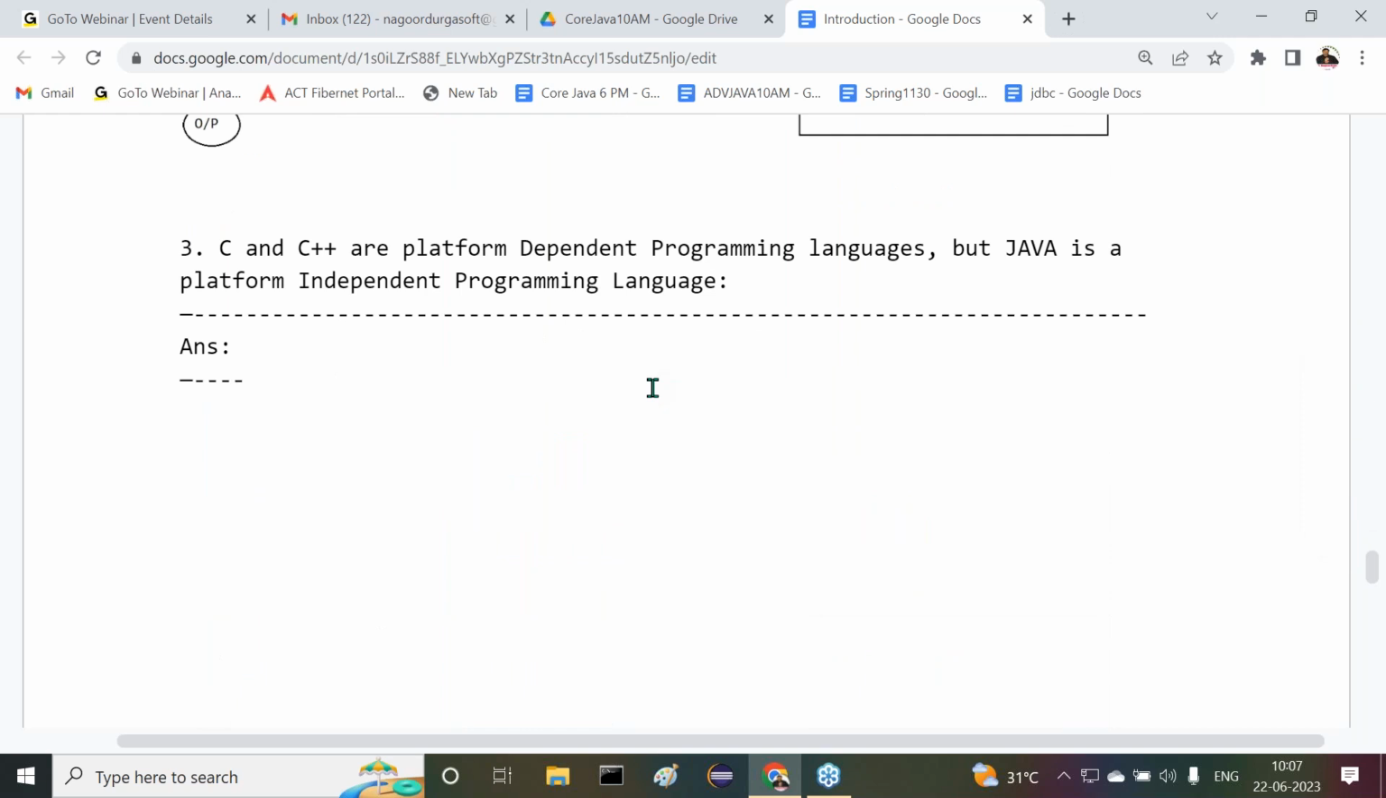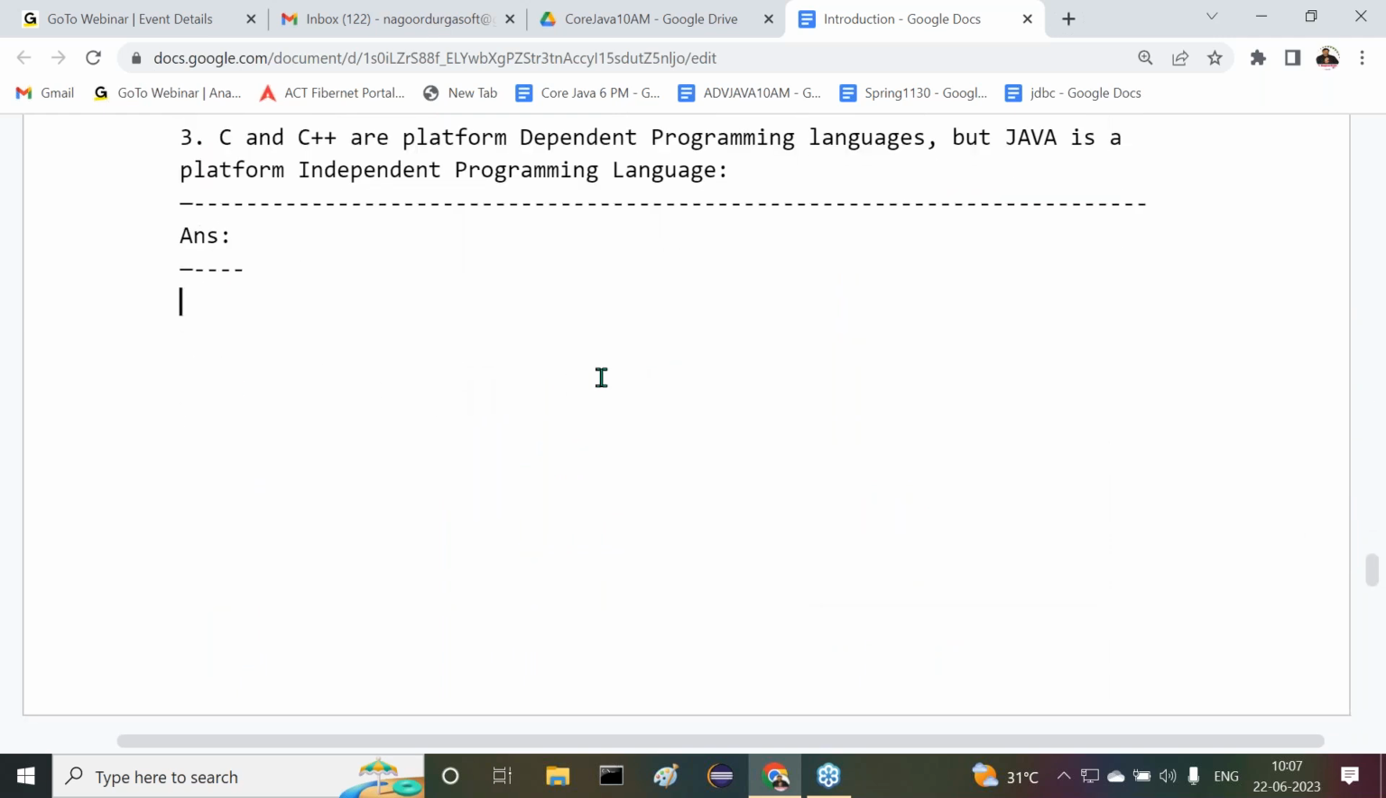Now the third point today here we have to understand. What about this third one here? C and C++ are platform dependent programming languages, but Java is a platform independent programming language. Clear?